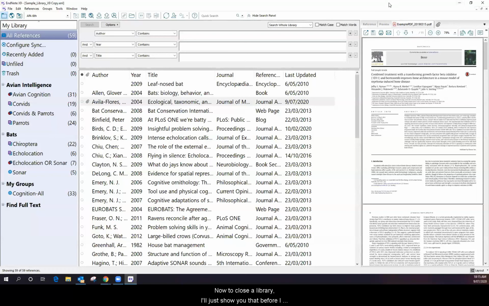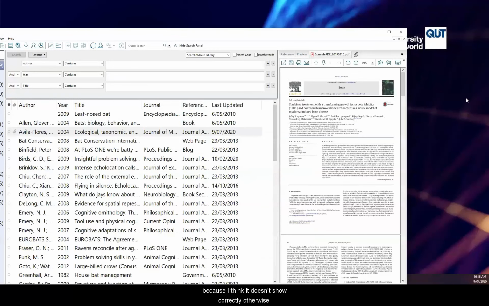Now, to close a library, I'll just show you that before I demonstrate it, and I'll move this along a bit because I think it doesn't show correctly otherwise. At the top right, there's a small x, which is the library you've just opened, or I've just opened, and a large X, and the large X is the whole software. But if you want to close a record or a library that you've got open, just click on the small X there.